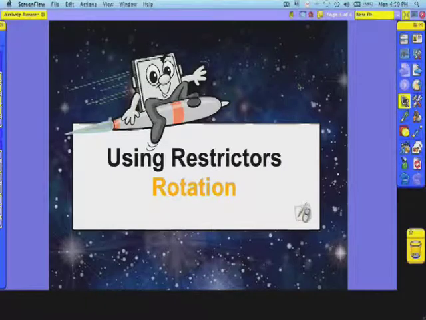As you've seen in previous ActivTips, we can restrict the movement of objects to horizontal, vertical, or along a specific path. You can also restrict an object to rotate. It can rotate on itself, around other objects, or even a specific point on the page. In the next few pages, I'm going to show you some examples that show this technique, and then we'll go ahead and create one together.